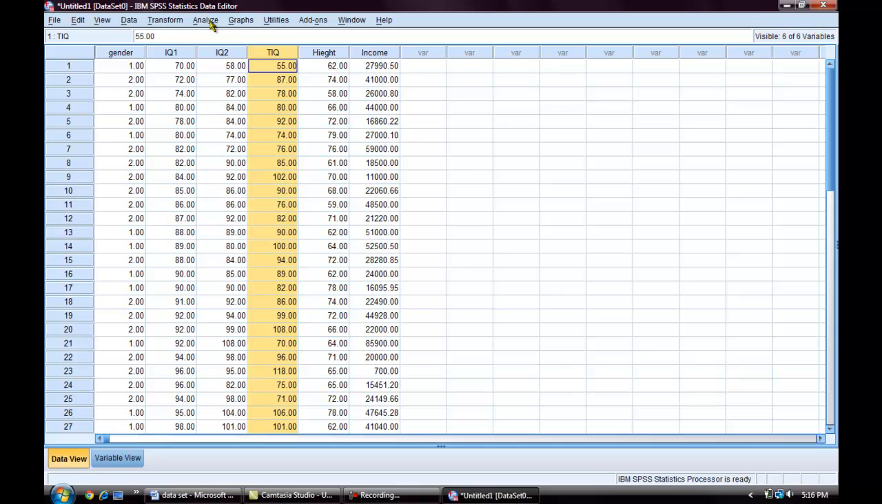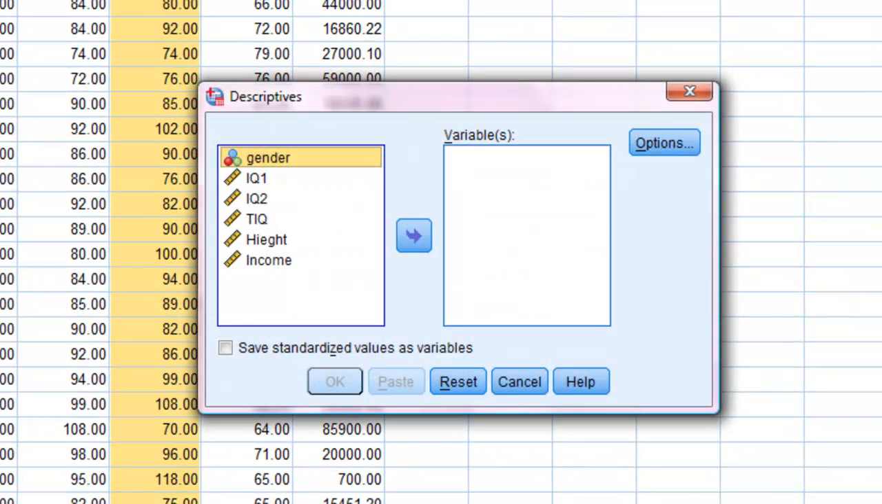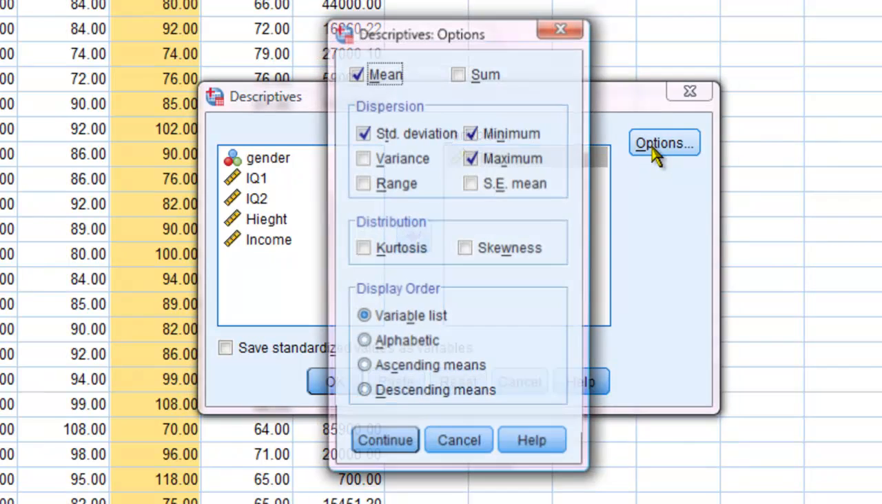I'll do this by clicking on Analyze, holding down the mouse button, and sliding down to Descriptives, then sliding over to Descriptives on the right. Then I'll let go of the mouse button, which will open up a new dialog box. I'm going to click on TIQ, then click on the center arrow to move it over to the variable box. Then I'll click the Options button.